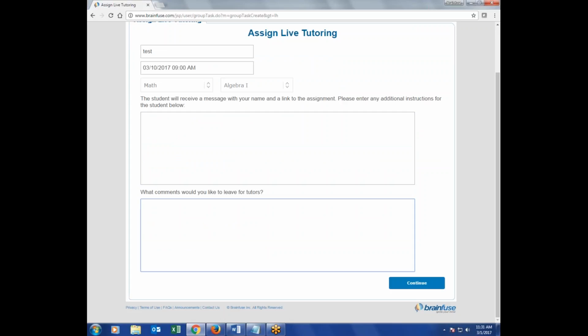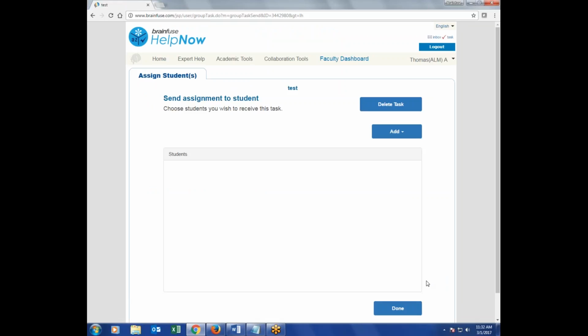And then underneath that, you can actually include any instructions or comments for the tutor that will be working with them. So if you'd like them to guide them along in a particular way, whatever it might be, you can do that here. And then when you're ready, you click on continue. And then from here, you can delete the task if you feel you made a mistake at this point. That option's kind of always there. And then when you're ready to include students, you click on Add here.